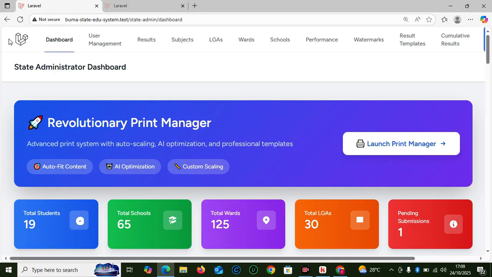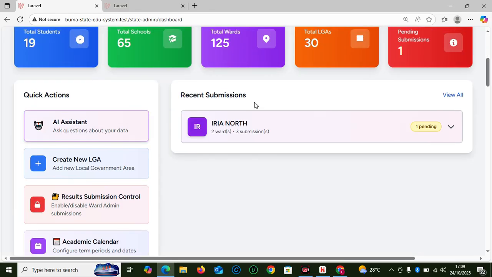Now, here's what makes this project very, very fantastic, and makes the system very special. There is an AI assistant, which you can see now under the quick action. The AI assistant is a game changer here. So let's click on this AI assistant.